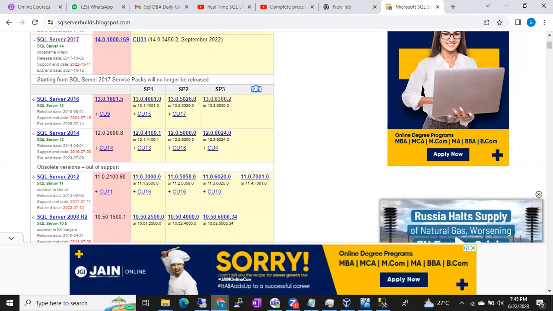Now my question is, if I want to patch my SQL Server with SP3, imagine for 2016 we have SP1. This is your RTM, guys. On top of RTM you will also have cumulative updates. I told you, up to 2016 you have service packs as well as cumulative updates. For 2016 we have service packs up to SP3. If I want to patch my SQL Server with SP3, is it mandatory to apply SP2 and SP1 first, guys?